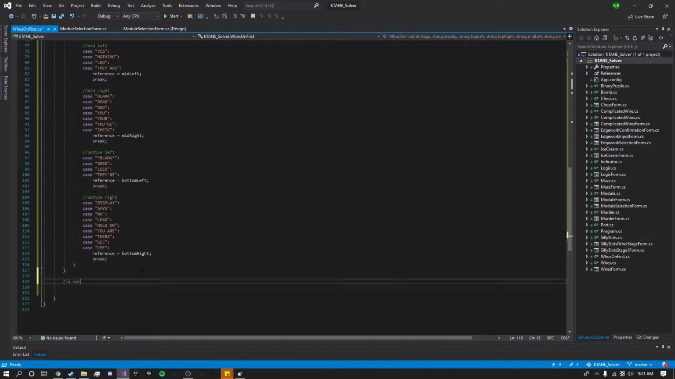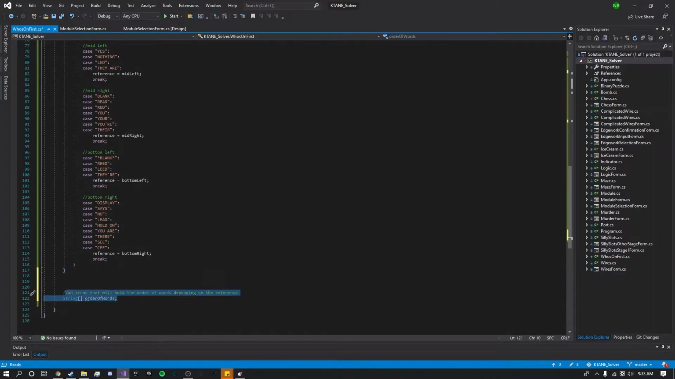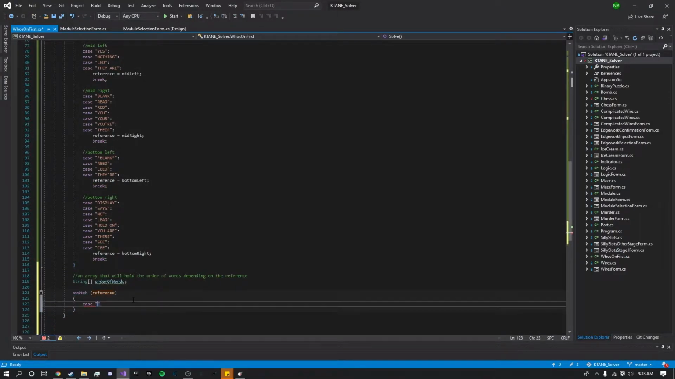I then needed to make a list of all the words in order depending on the reference word. I decided to use an array for each list and sort the words manually based on the reference word, which wasn't fun to do.